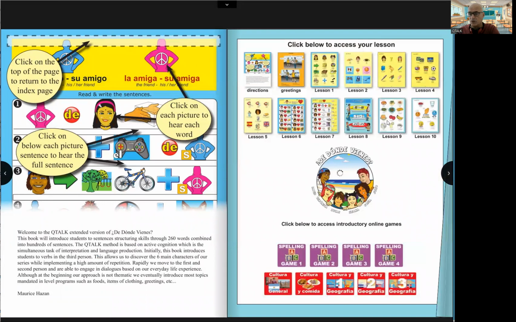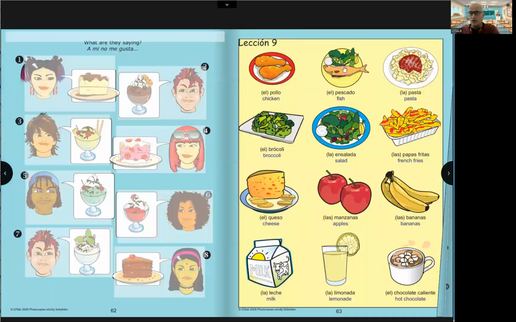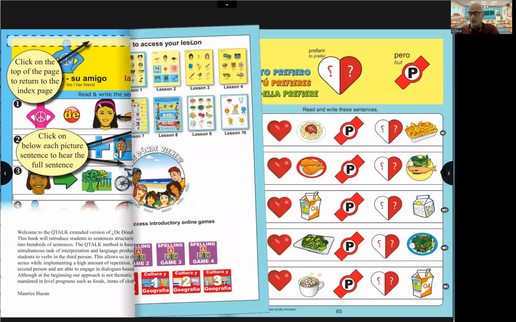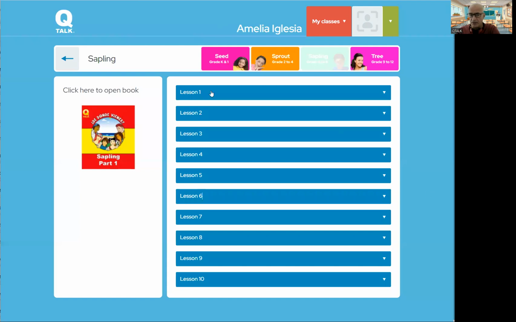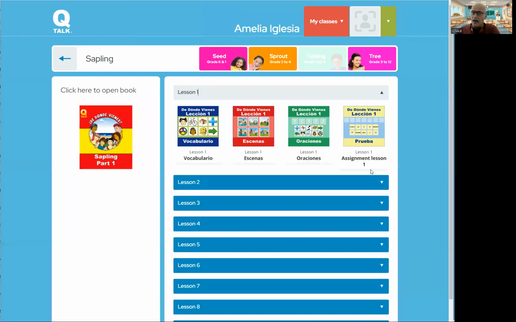And let me go to another one here. I can go to, there you go, to this page, and same thing. Okay, now I'm going to click on the previous tab here. Here we go. If I open lesson 1, I now can see a series of games: vocabulary, scenes, sentences, assignment. Notice that the assignment is not visible for the students unless you make it so.